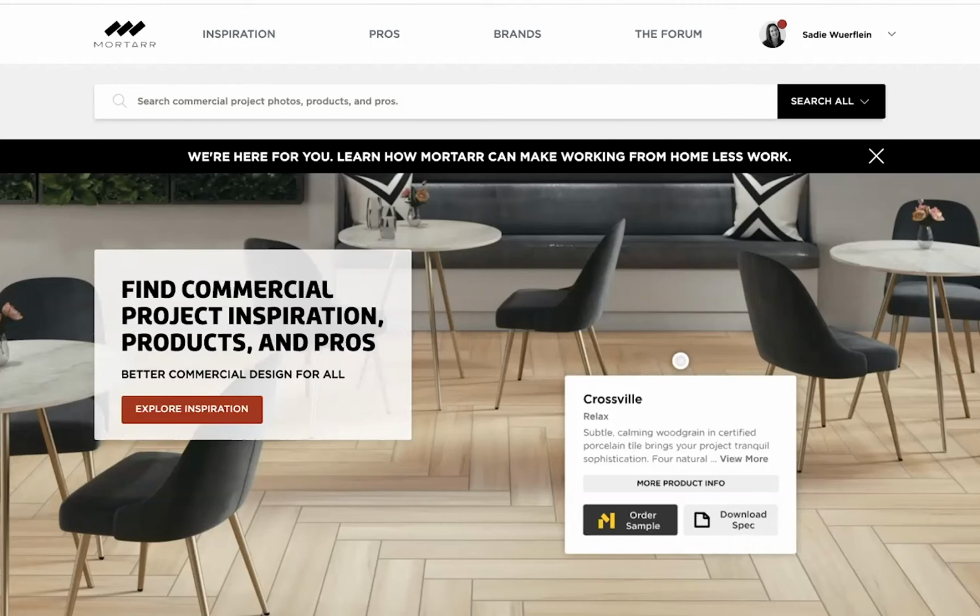This is a time when you can't do that exploration of beautiful commercial spaces physically. So you can click around Mortar. You can find some really great stuff out there that's being showcased by a lot of these amazing companies that are on Mortar, that are sharing their work on Mortar.